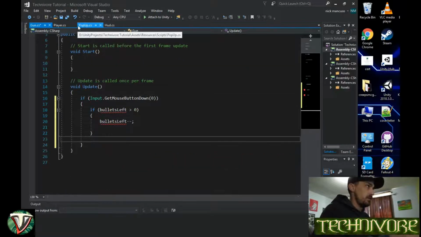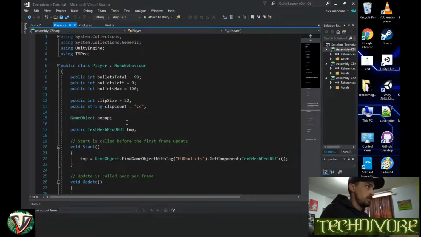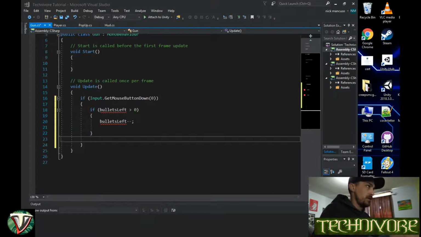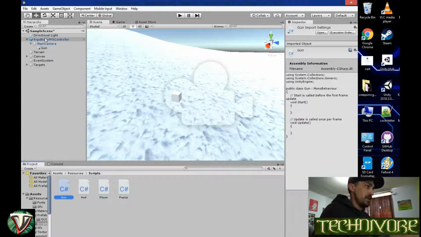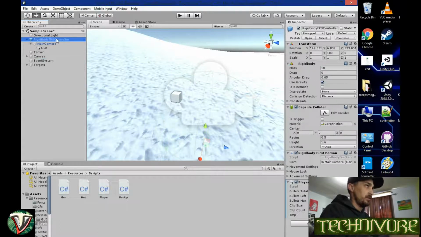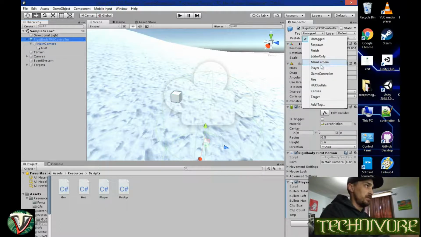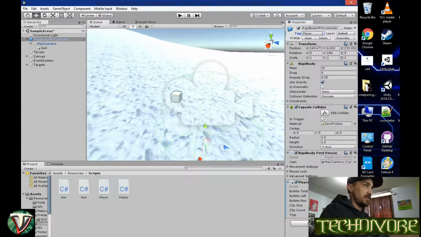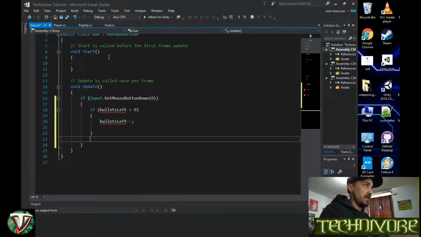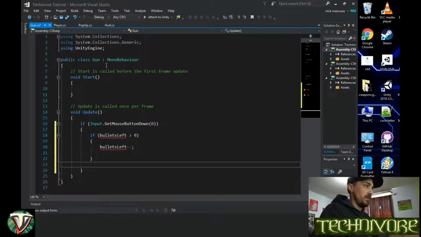My injure is public, and it's on the player. Let's see what I have it set to for the player tag. Rigid body first person controller. I'm going to change the name in the inspector. Alright. There is already a player tag built into Unity, so you can grab that, throw it on there, and come back to your code.